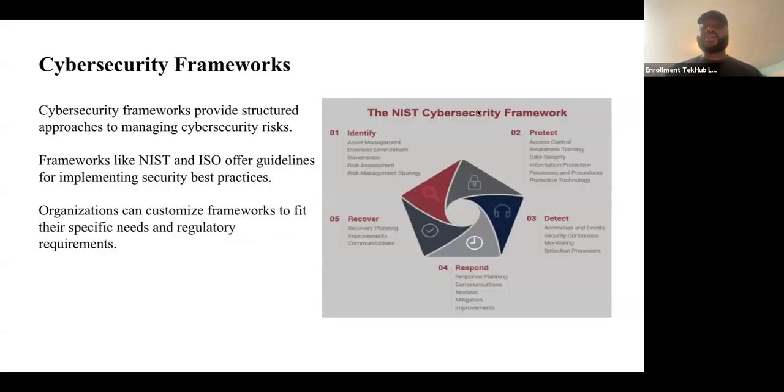We'll also learn about cybersecurity frameworks, which provide structured approaches to managing cybersecurity risks. You have frameworks like NIST and ISO that offer guidelines for implementing security best practices. We'll learn about NIST Special Publication 800-53. And then you also have those other frameworks: SOC 1, SOC 2, SOC 3 audits, etc. And these are recommended best practices.